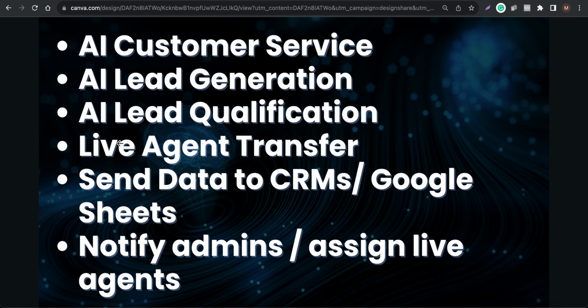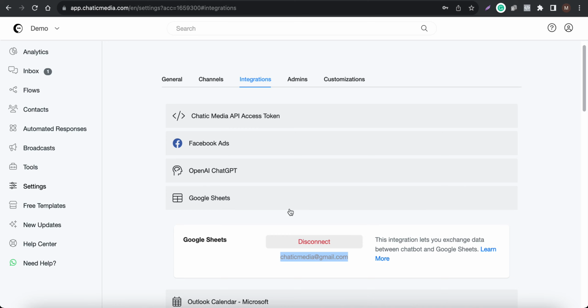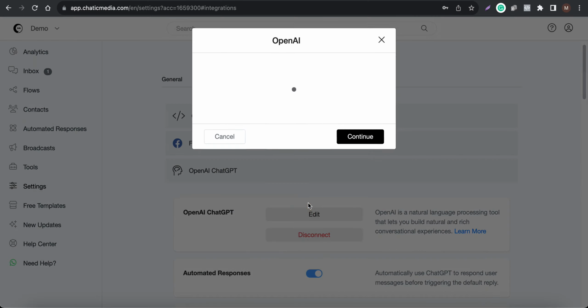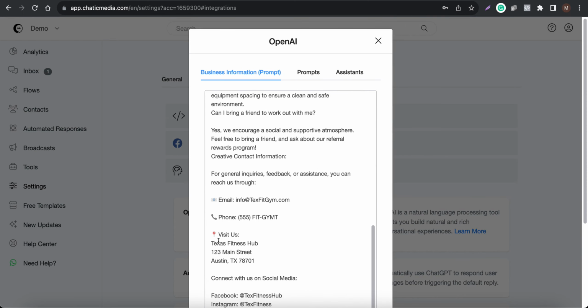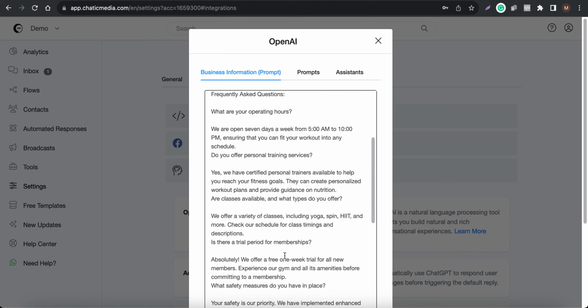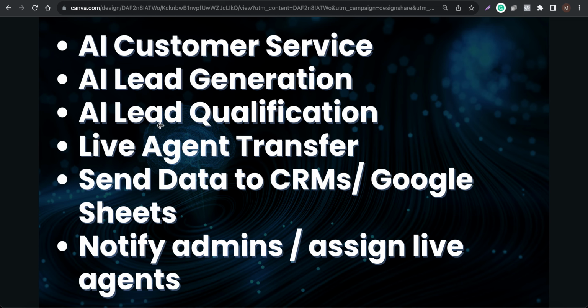So now we are actually left with AI lead qualification. We are going to see how to handle this one as well. So let me open the business prompt information over here. This particular gym, if you see, is actually located in Austin. So if a particular customer is not from this Austin area, then they cannot actually use this gym. So before even collecting their details for the fitness tips such as the name, email and phone number, what we can do here is that we can actually add an AI lead qualification procedure as well.